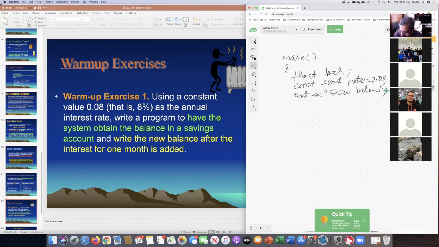And then what should be next? Then you write the cin statement. cin statement with the opposite arrow, BAL, that will read the balance into that variable. Very good. Okay. Anybody else? Next step.